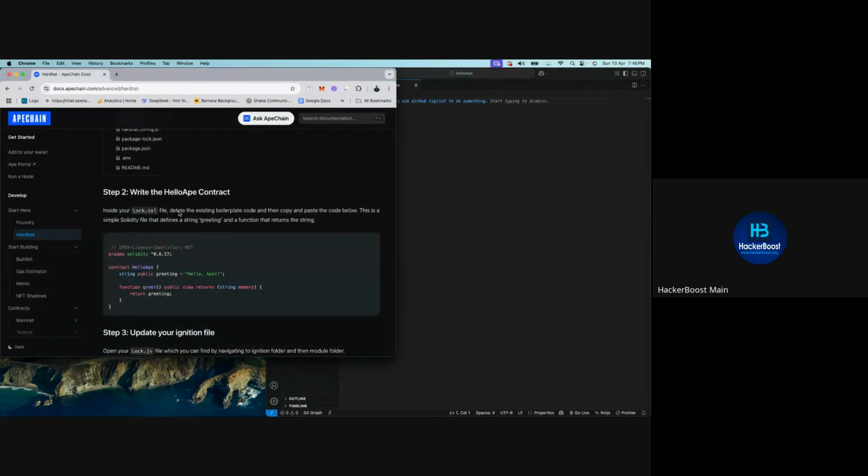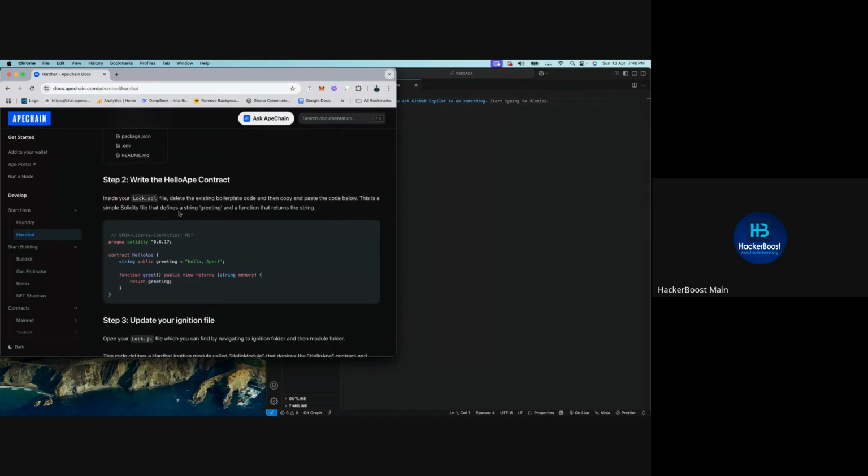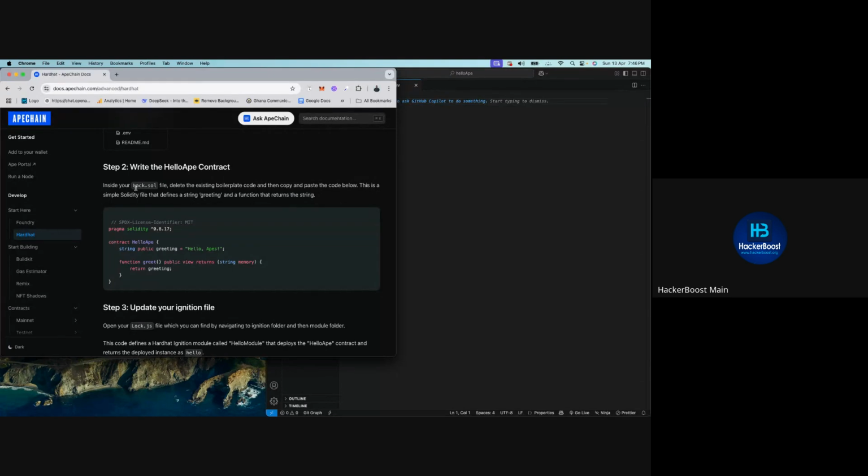Step 2 says to write the HelloApe contract. Inside your Lock.sol, delete the existing boilerplate code and then copy and paste the code below. This is a simple Solidity file that defines a string, greeting, and a function that returns the string. This is just boilerplate code that they are giving us to do our testing. By default, when you install Hardhat, you're going to have a Lock.sol contract. We are asked to delete it or replace it with this particular code.